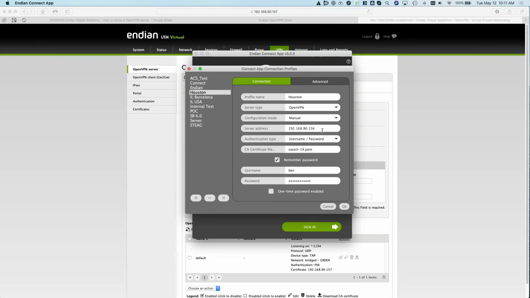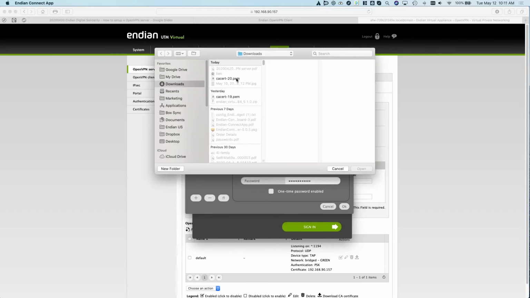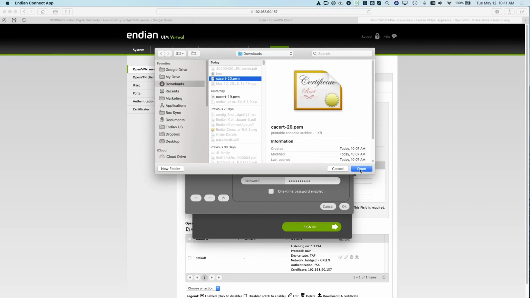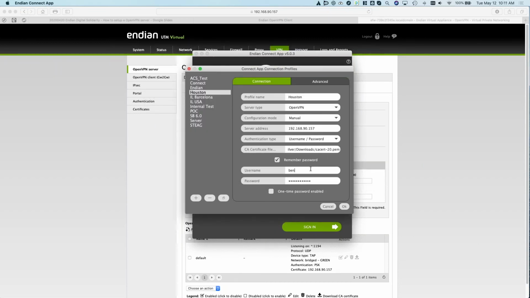So in this case, it's 192.168.90.157, which is the IP on the red interface. We're going to use username and password because that's what we set it up as. So we'll browse to our certificate file. In this case, it's this cacert20.pem. And then we'll have the username and password. I'll just retype my password to make sure that's correct. And that's it basically. So we'll say okay.